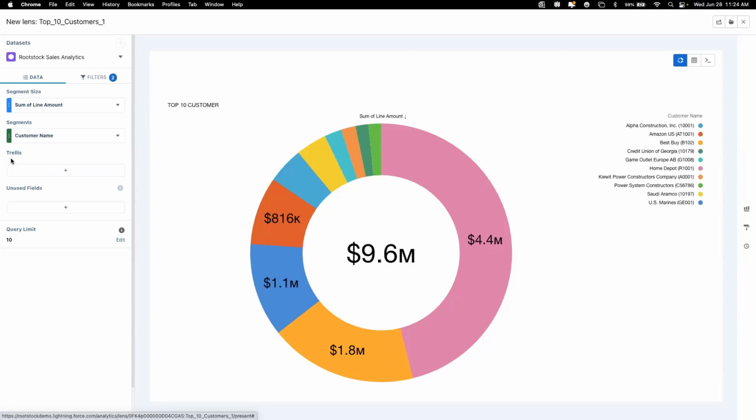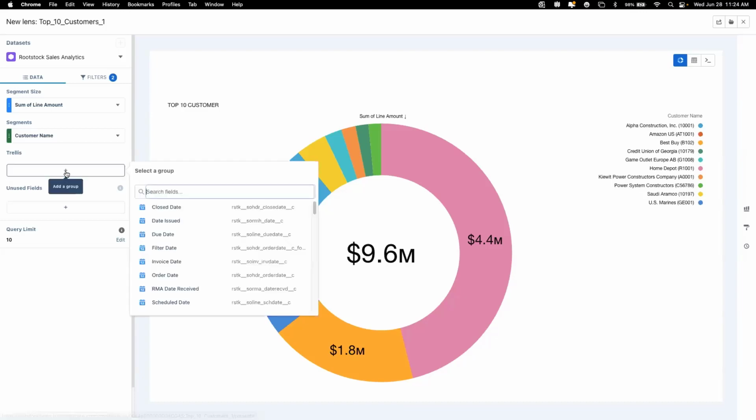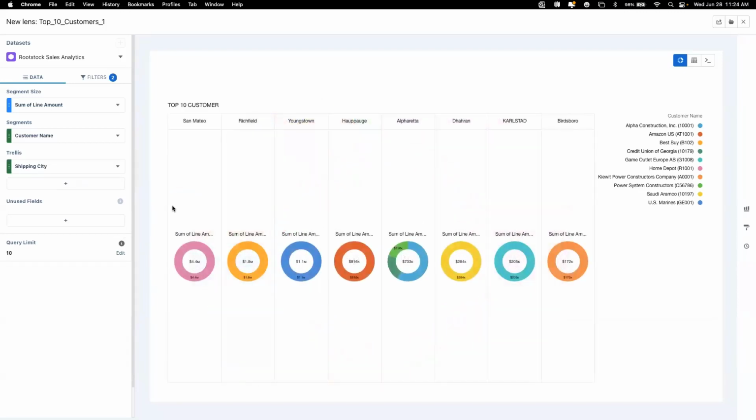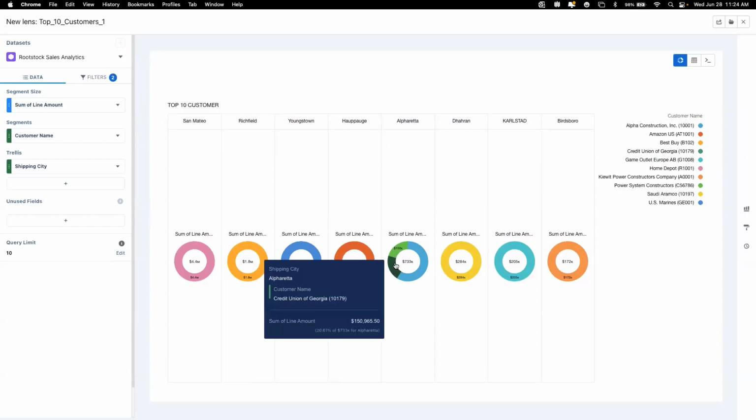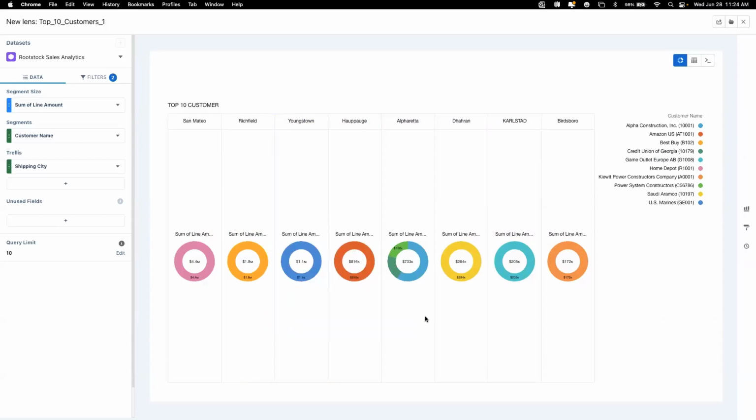How we're going to do that is we're going to come over to what's called a trellis. I'm going to pick another item here, and I'm going to call this shipping. I'm going to select shipping city. Now, these happen to be the cities that I'm shipping to for all these different customers. In a lot of cases, I'm only shipping to one customer in these cities. Here's a city where I'm actually shipping to 3 different customers.